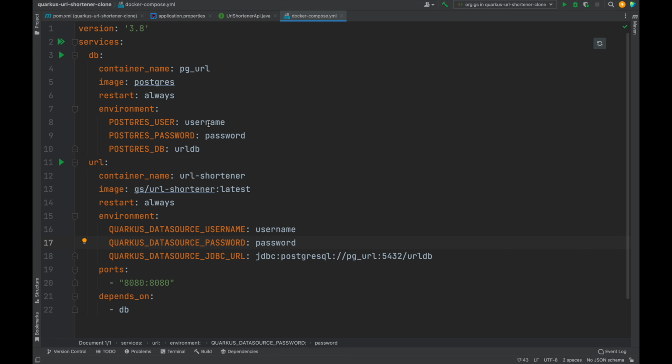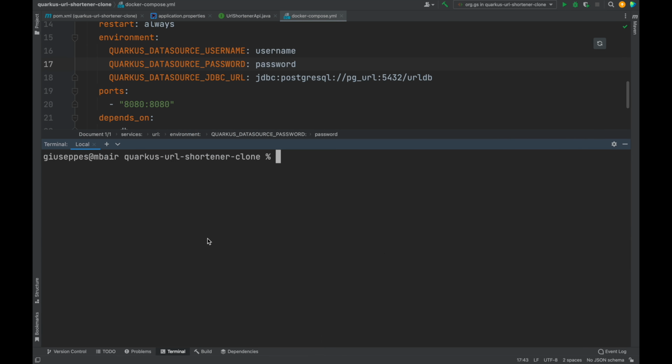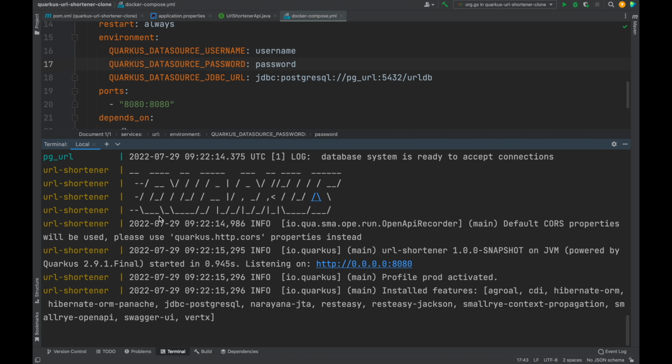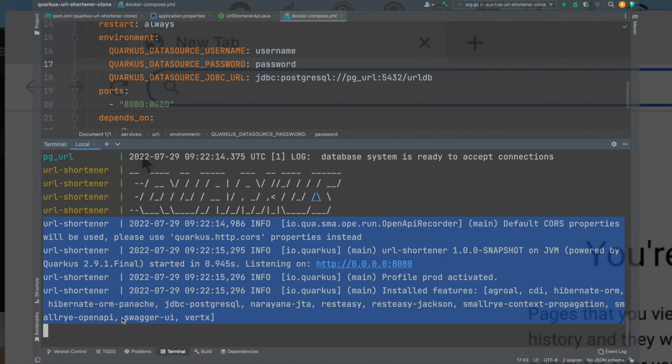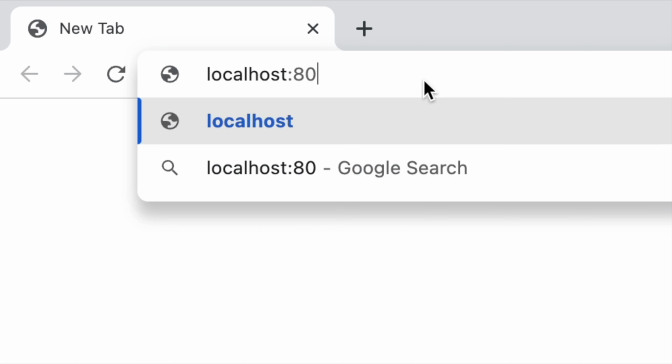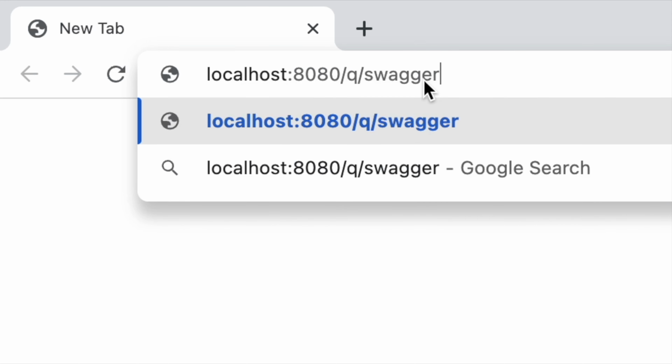Perfect. Now we are ready to run our Docker image. We open the terminal and type docker-compose up. Yes, as we can see inside the console log, our container is up and running and listening to the port 8080. We open the browser and type http://localhost:8080/q/swagger-ui.